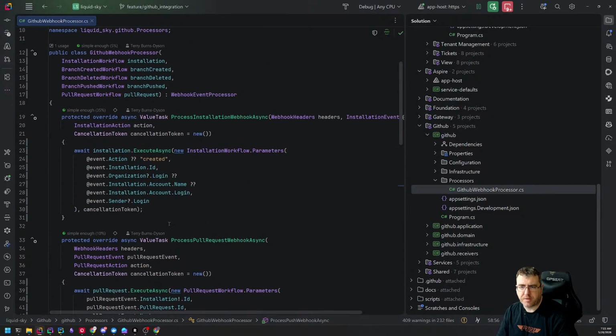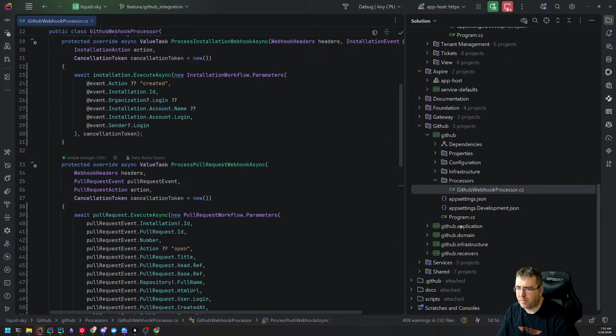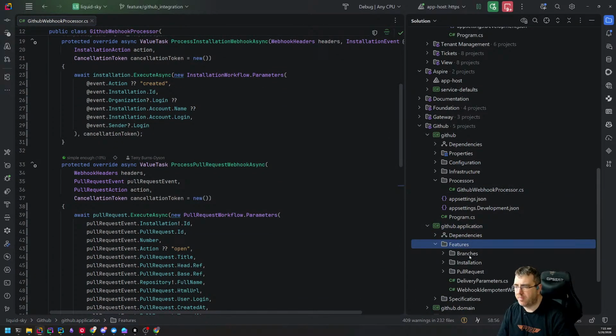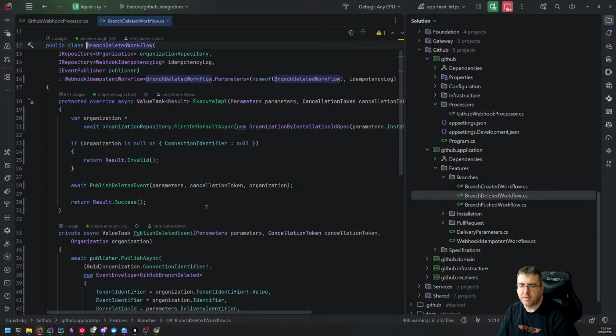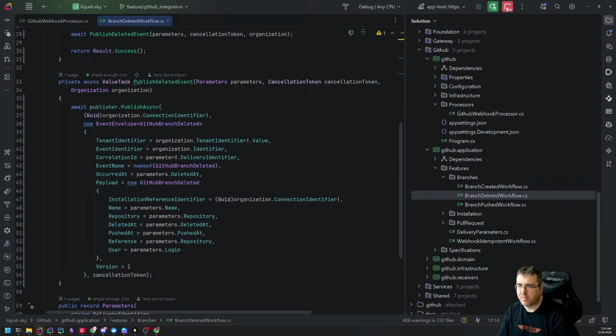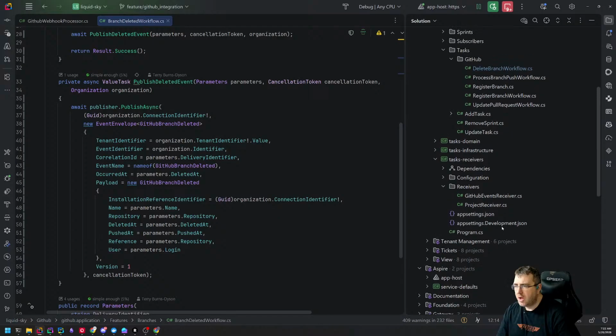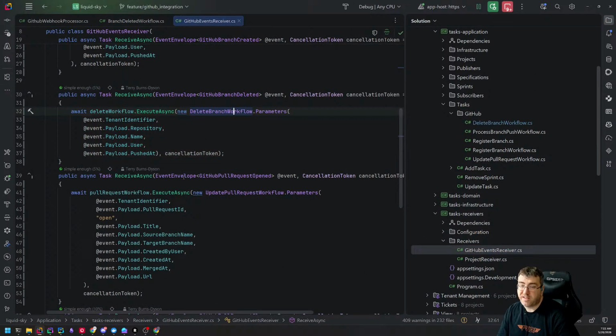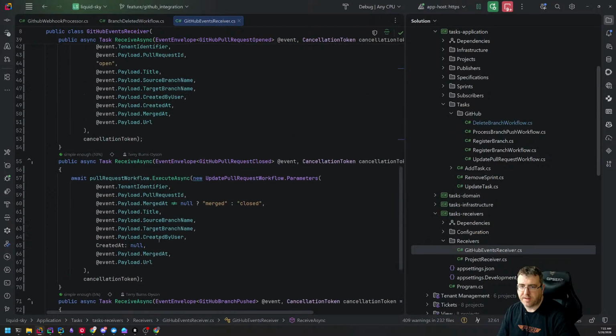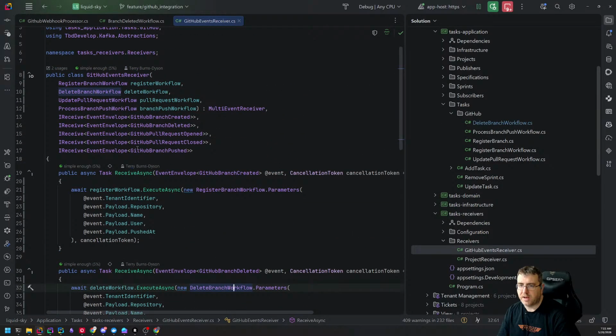Process the pull request. So from this side, it's a pretty simple path through. This basically just says, okay, well, we deleted the workflow, we deleted the branch, publish the GitHub branch deleted event. From the other side, the events receiver, again, pretty simple overall. It's receiving these events into this receiver and processing them.